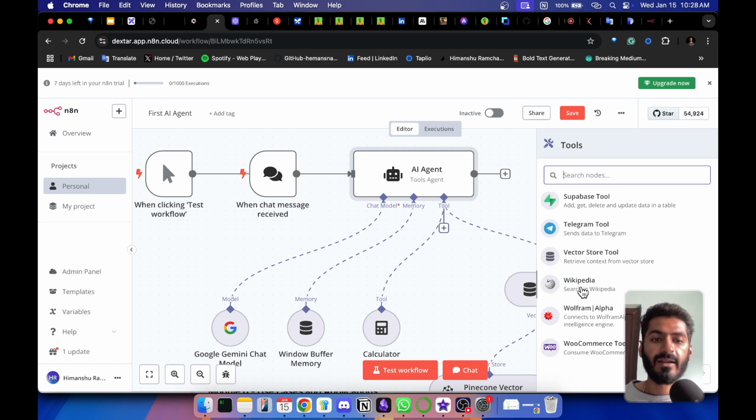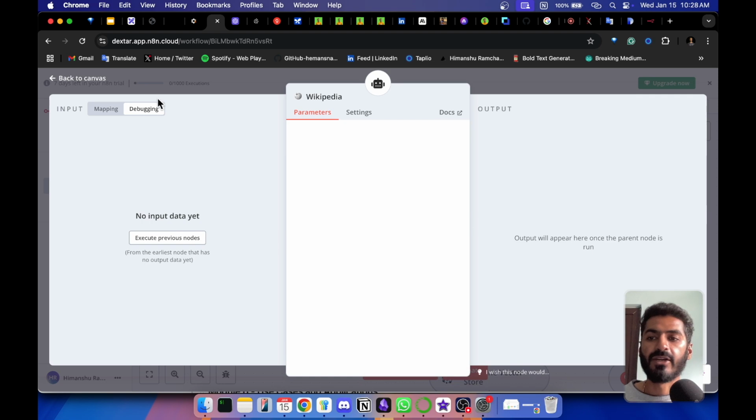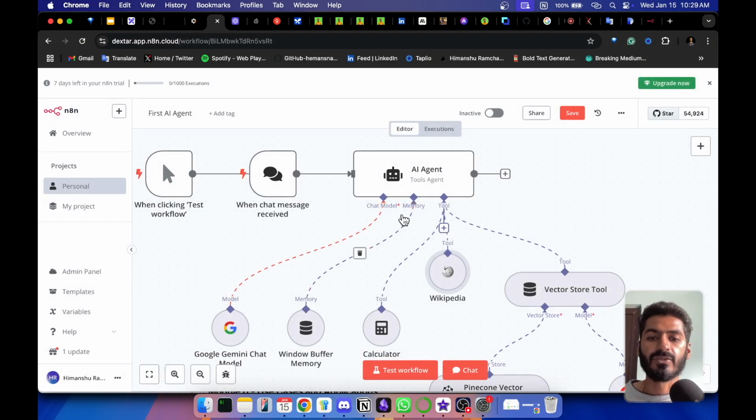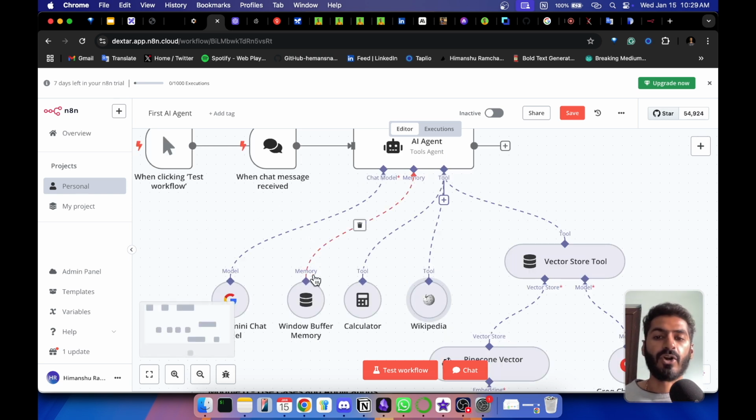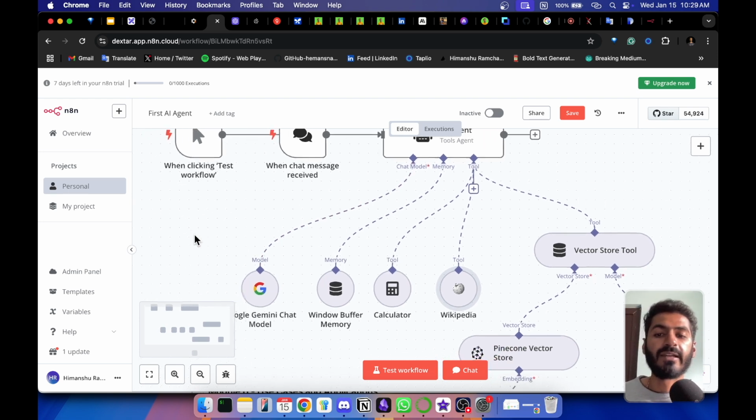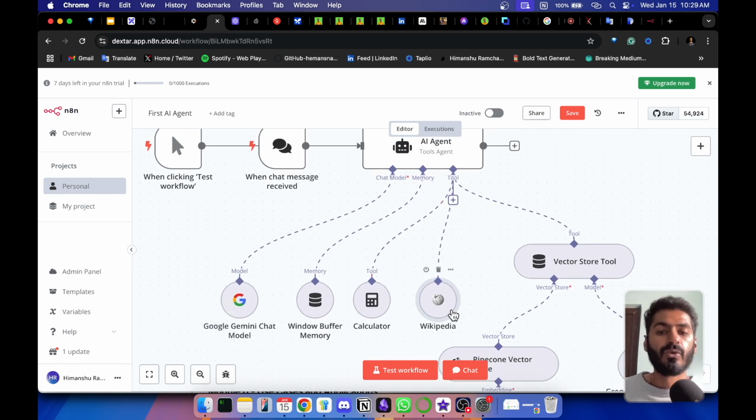I also have Wikipedia. So I can add Wikipedia also. For Wikipedia, you don't need anything as a parameter. So it is going to directly give you a part here for Wikipedia. So anything the user asks, where the calculator is not needed and the database does not have that information, it is going to jump to Wikipedia.